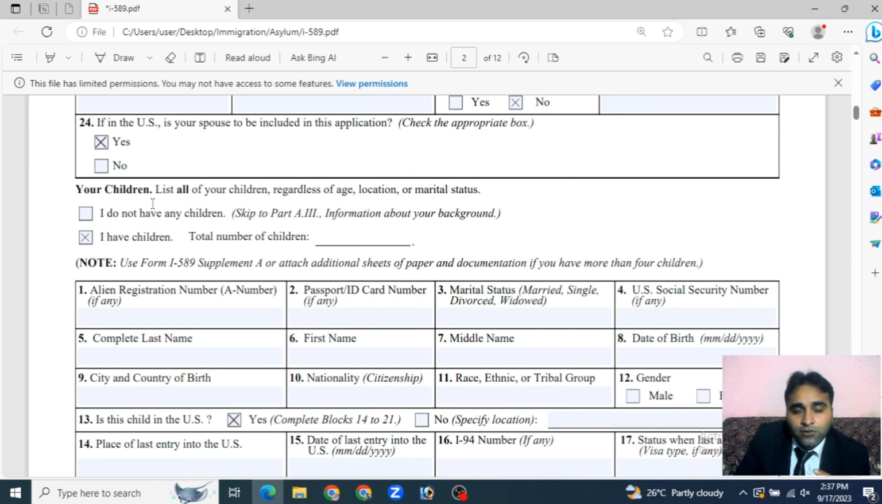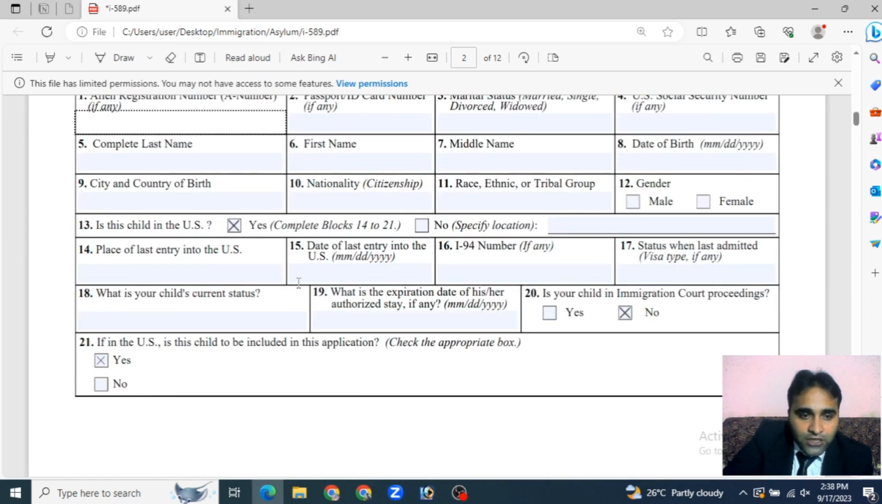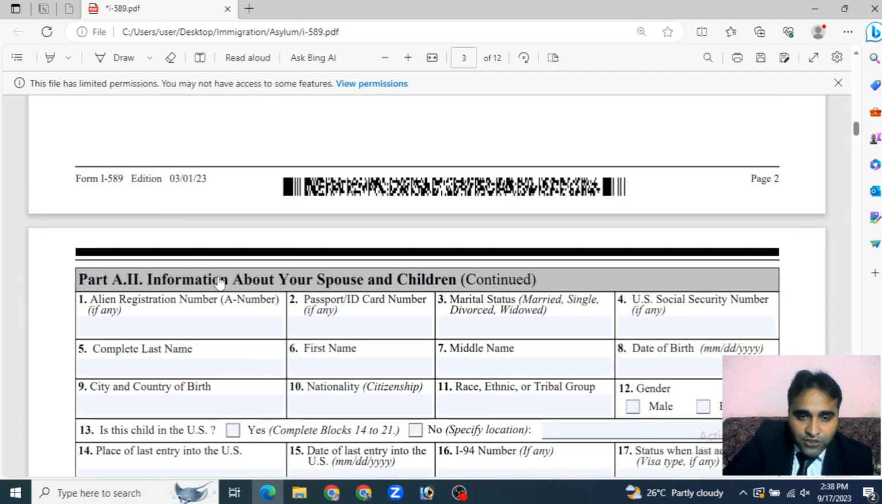Here I want to mention one thing: USCIS laws, the Immigration and Nationality Act and the Code of Federal Regulations do not recognize polygamy. You cannot claim more than one spouse. US immigration laws only recognize one marriage. You cannot take multiple spouses as your derivatives. So here will be the information of your children. If you don't have children, then you can skip to part A3. And if you have children, then you will have to provide all this information which I have addressed already. Here is the space for 4 children, and if you have 5 children, then you will use supplement A.